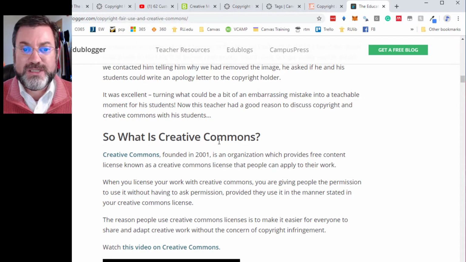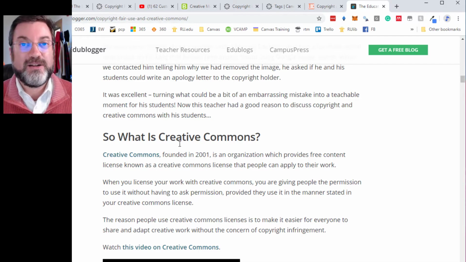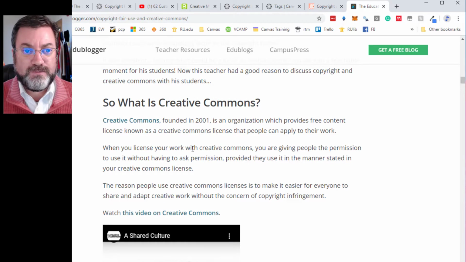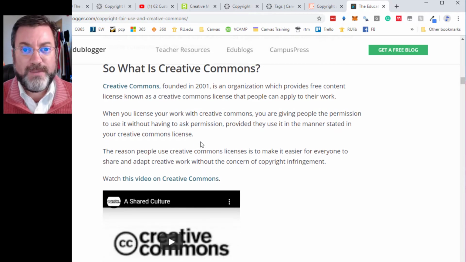But here is an interesting new type of intellectual property license. It's called Creative Commons. It's a little bit different from copyright in that the authors and creators that use Creative Commons know, or hope, that their work may be found and used by others. And so there are a couple of different places that you can find Creative Commons sources.